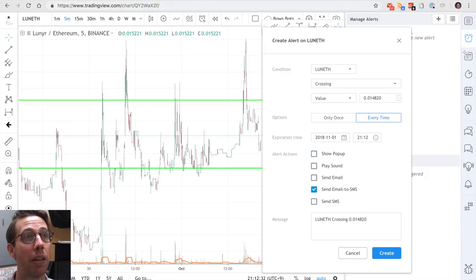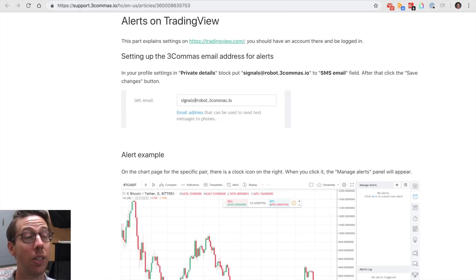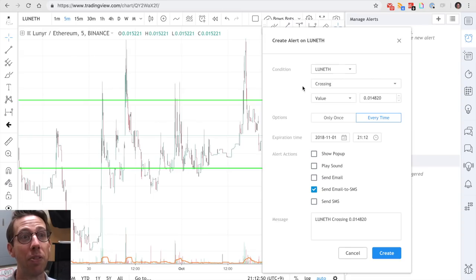This can be set up and configured here. I'll include a link for this. It's the support wiki entry on setting up these custom TradingView alerts. It's really simple. In your private details block, put signals at robot.3commas.io for the SMS email field. That's it. After you've done that, this is going to send a specifically coded start signal for your bot to 3commas. And every time the price goes there, it's going to buy.